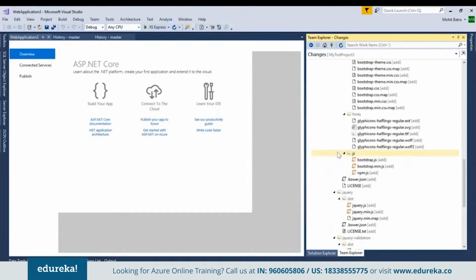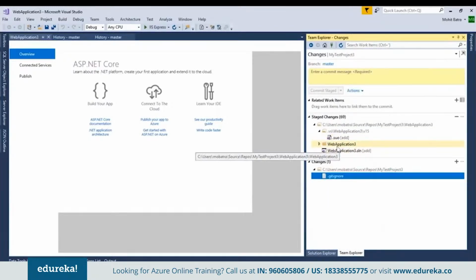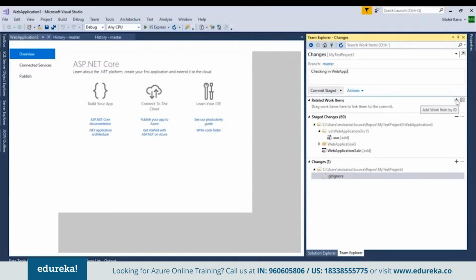All right, so what do I have here? I have got my full application, which is Web Application 3. I can go ahead and check in into a Git repository, which is managed by Azure DevOps. So I'm going to say, checking in Web Application 3. Also, I can actually go ahead and map it to a work item.